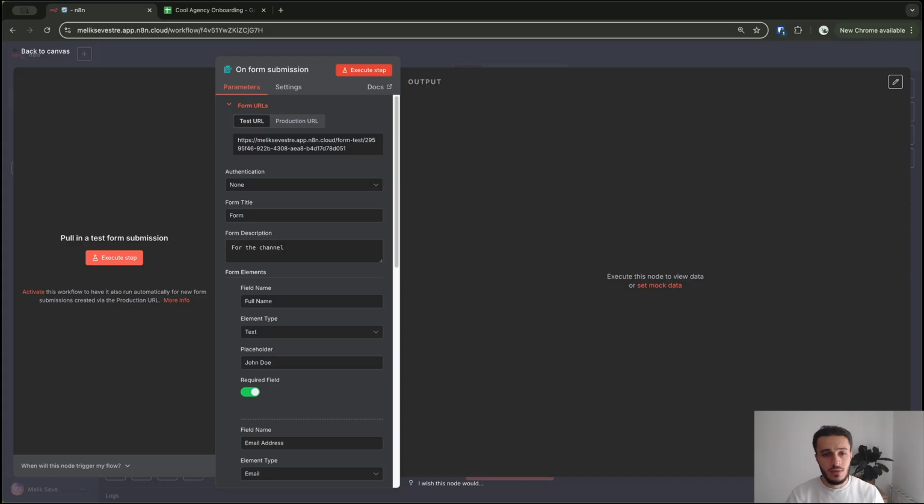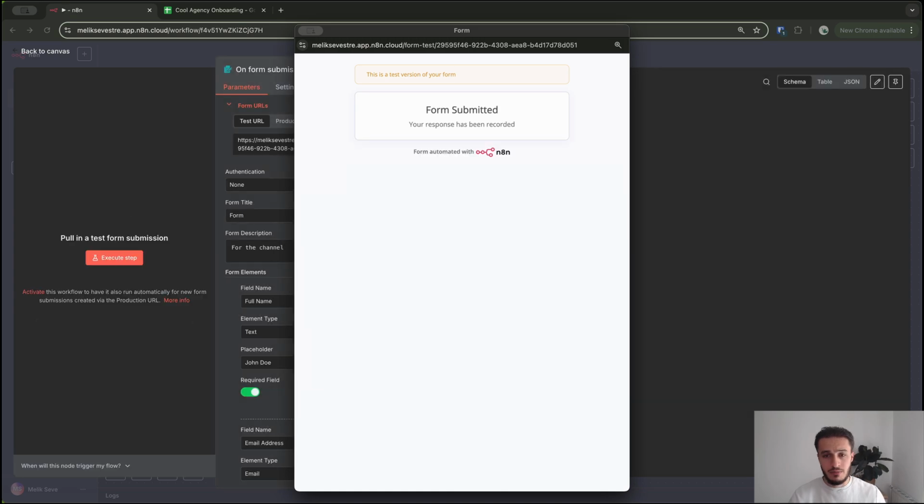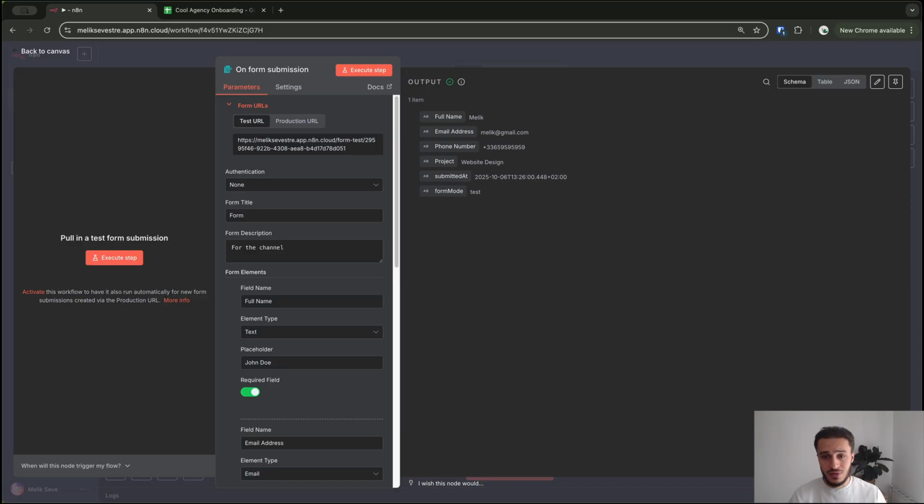Okay, so now let's execute the step and see what it does. You can see that the form appears with the title and the description we gave it. So you can write Melik at gmail.com, the phone number, and then for the project we can say website design, as we said before. And then you click on submit, the form is submitted. You can close the window, and then you can see in the outputs that we have every piece of information we gave the form.